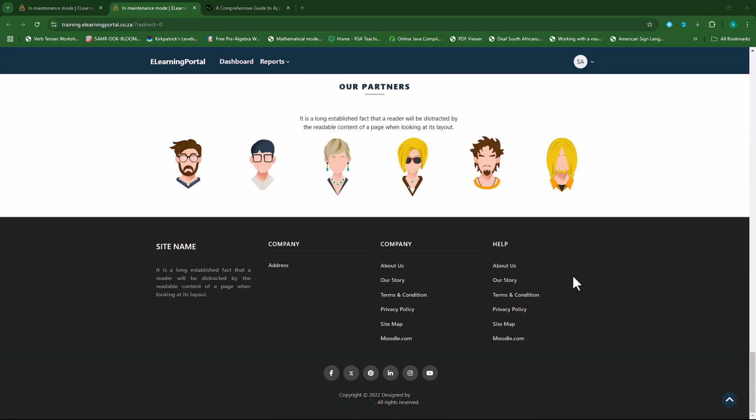So this part here. You'll see there's a site name, there's some text here, then company information, and then some help, but we will change this now. And then below the footer, there's a section for our social media icons, as well as our copyright feature. Okay, so let's change that.